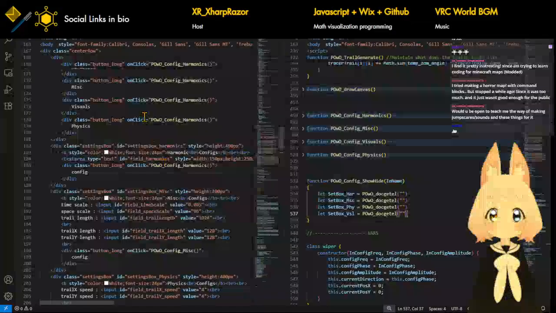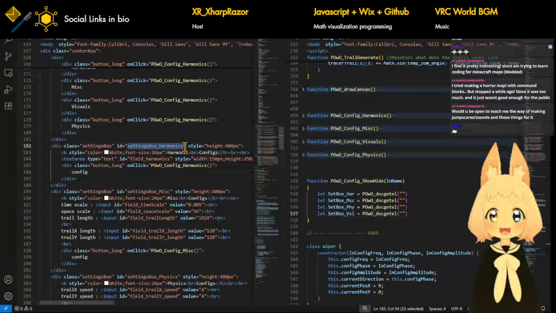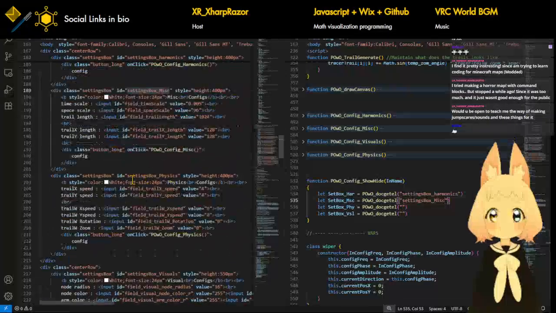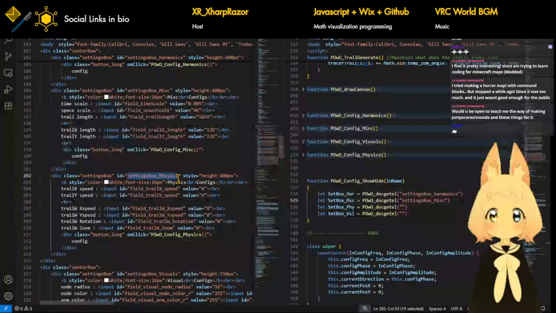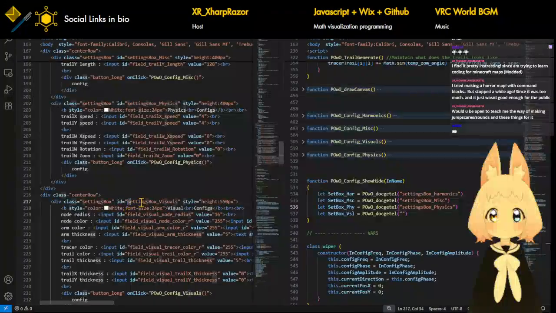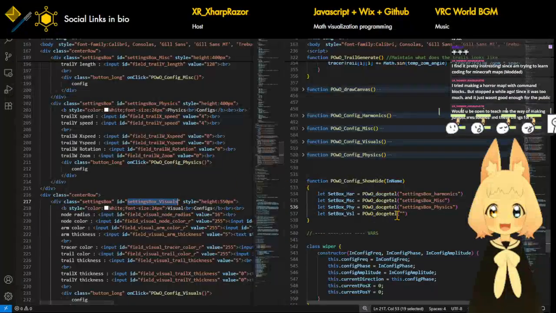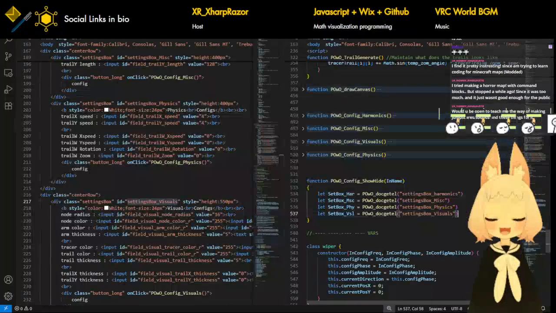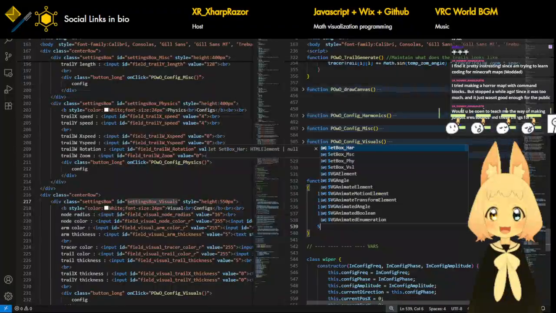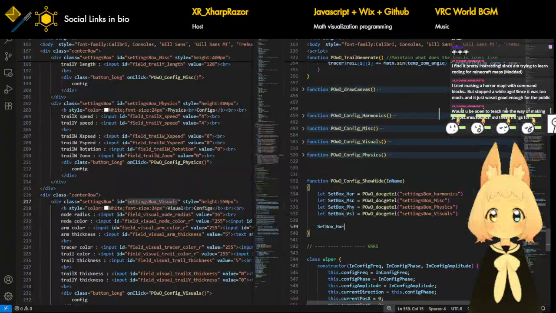So here we go. Control C adds for the harmonics. Control C. This one is for MISC. And then Control C. This one is for physics. And then Control C. This one is for visuals. So for now, all of them, let's just collapse every one of them.